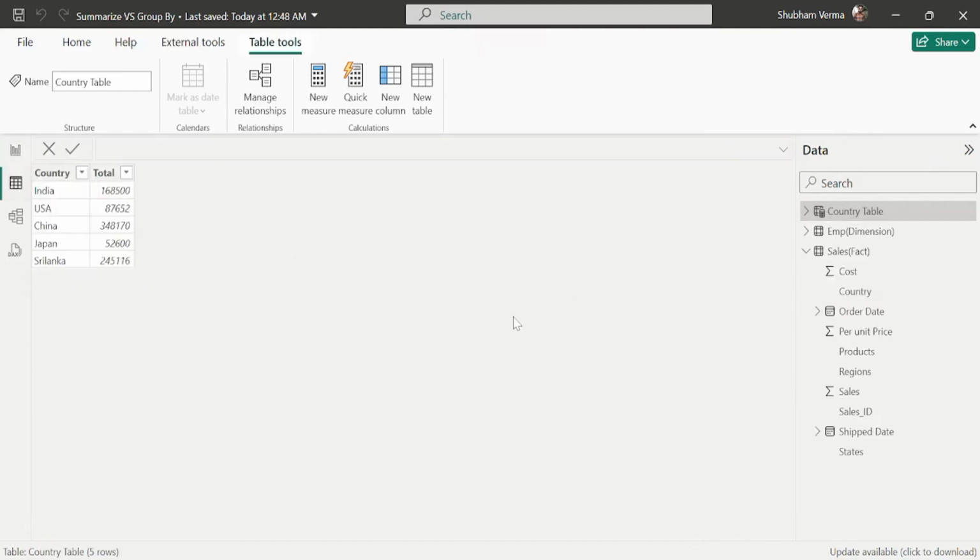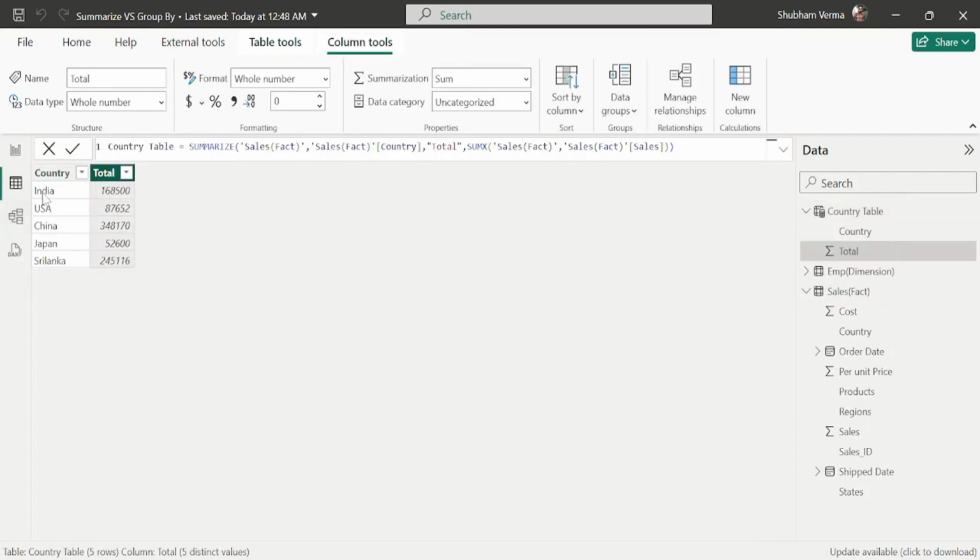So here, guys, we can see it is getting the data with grouping, and here you can see the formula. This is the total sales of India, the total sales of US, China, Japan and Sri Lanka. If you guys want to cross check, let's cross check these sales.